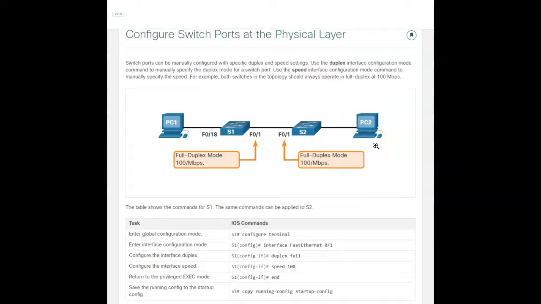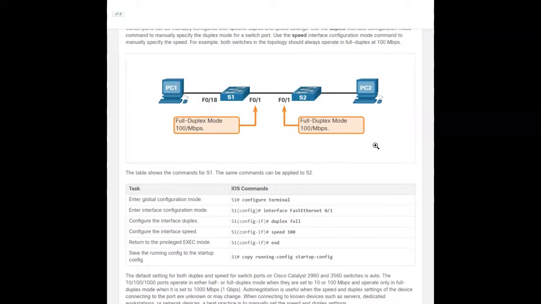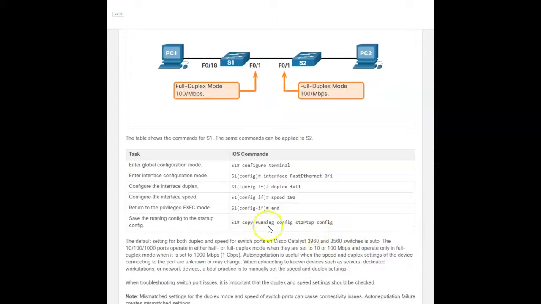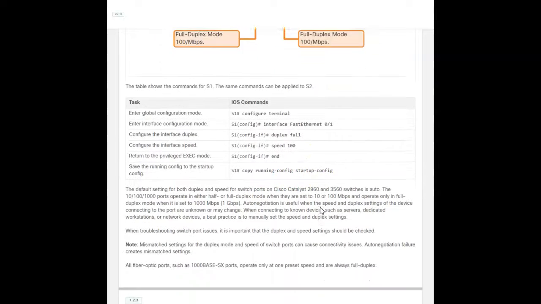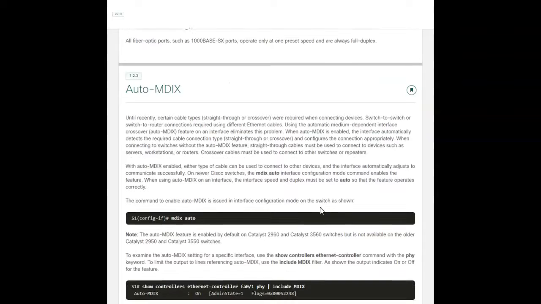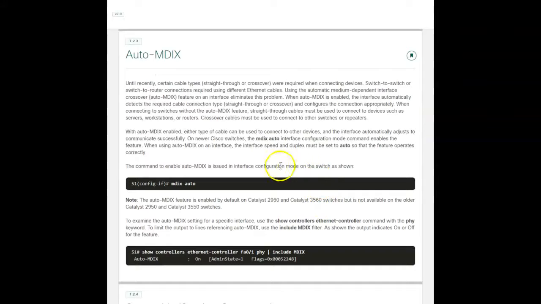You also need to remember how to configure the physical ports: the configuration command, how to set the speed, and how to save information from your running configuration to your startup configuration. Realize that most newer switches automatically do this for you.